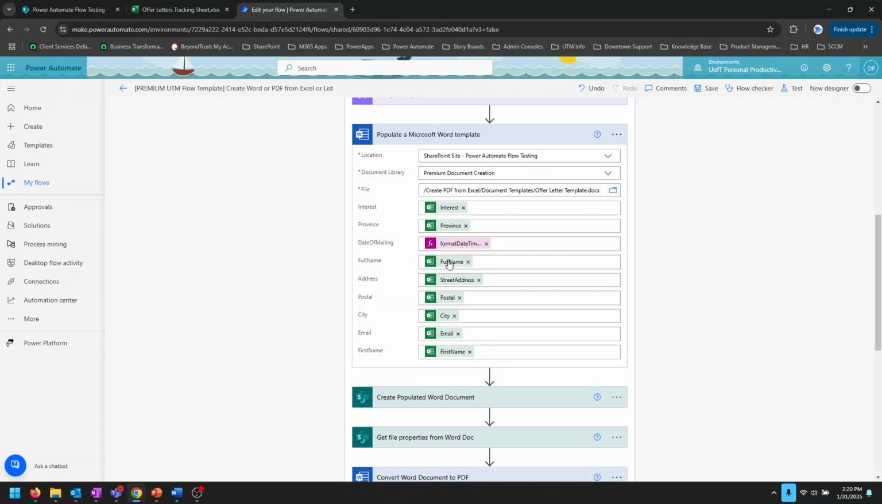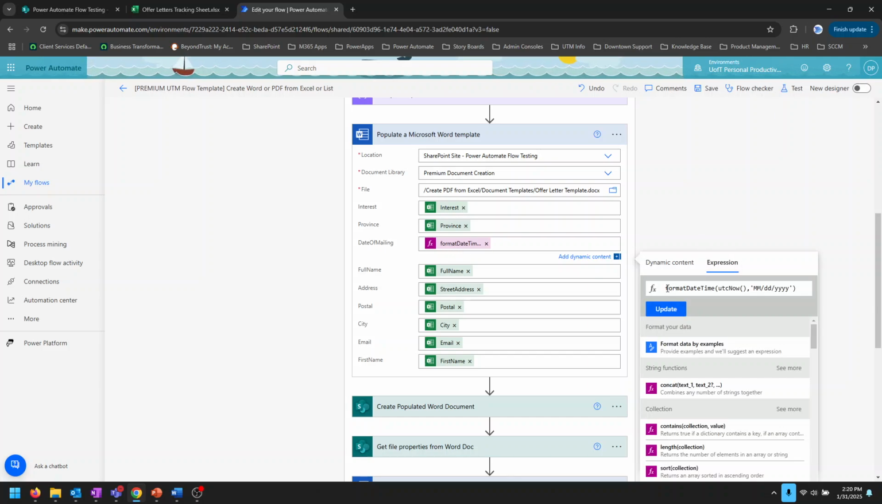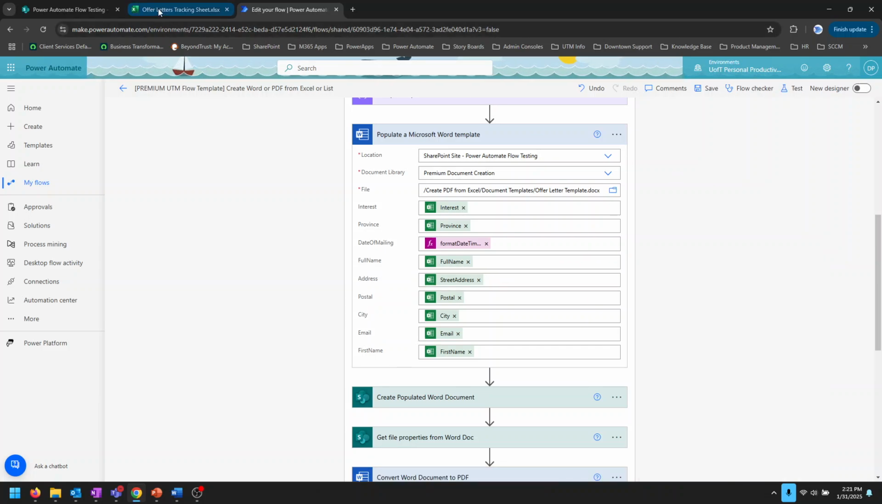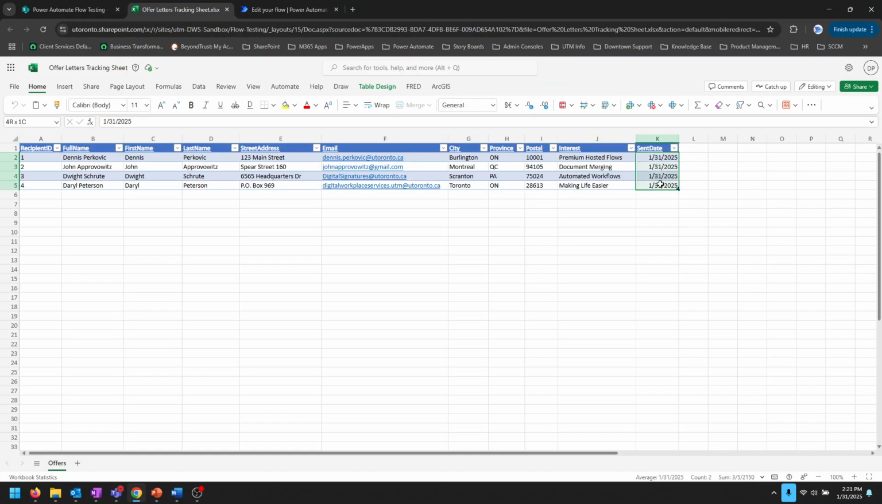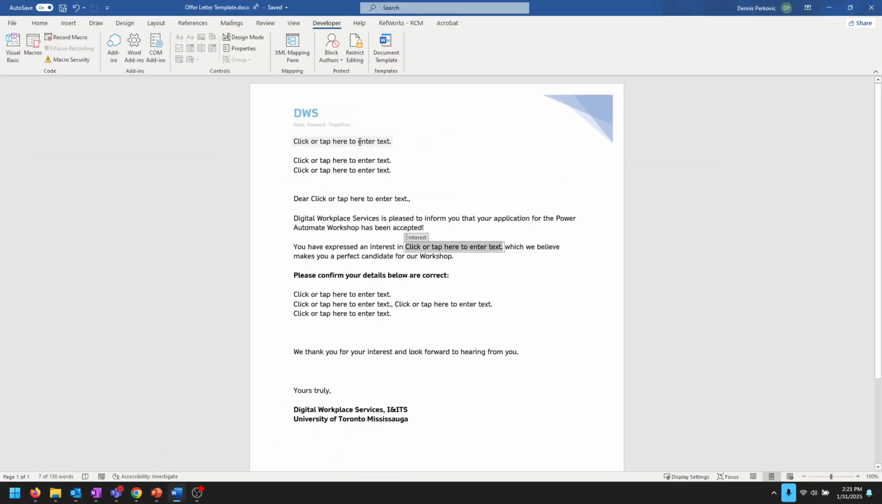It's added. This field, date of mailing, is a formula that we've added in here, so you don't need to change this. Basically, all it's going to do is take the time that the flow was triggered and put it in this format, month, day, year, and then put that into the cell. It's the sent date, and in the document template, it puts it up here. So the person will receive it on their document, and it'll be saved on SharePoint with that date.